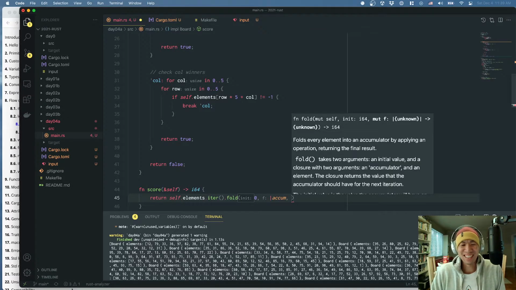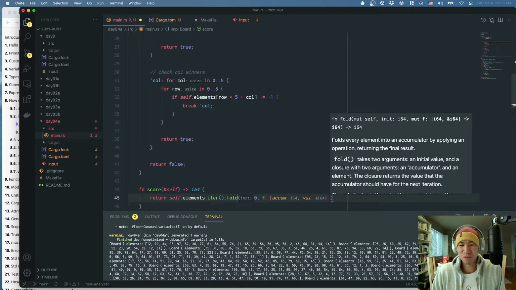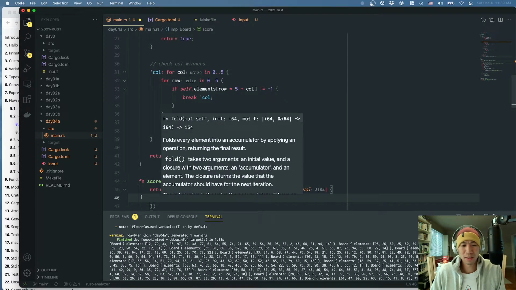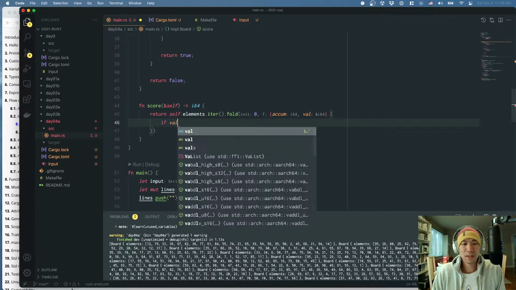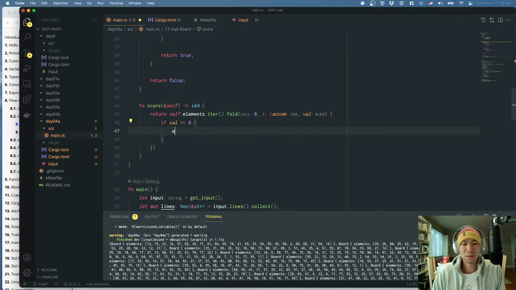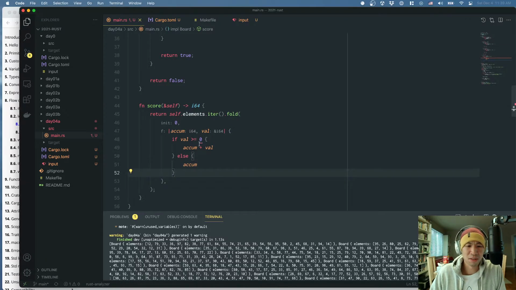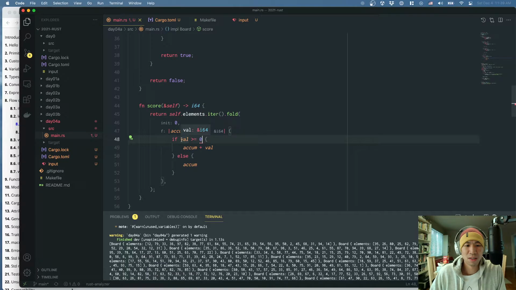But in this case, okay, so what we're doing is we're returning, if val is greater than or equal to 0, we're returning accum plus val. Otherwise, it's just accum, right? That's accounting for our negative ones. Yes. Is it accum plus or accum times? In this case, I think we're summing.